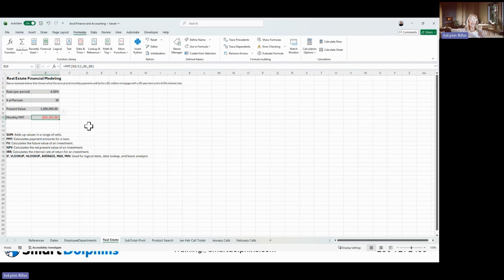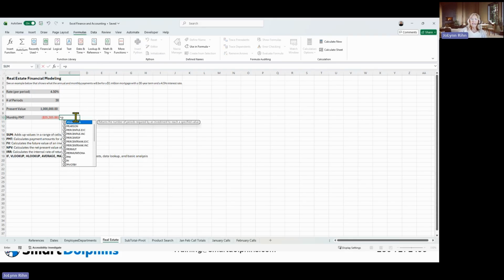Because it is a payback, it is a negative value because it's being paid back, but how this formula actually works, I'm just going to click on the cell next to it to show you, is if I start with equal, the letter P, and I put in an M, I can get to the PMT function. I'm going to press my tab key.